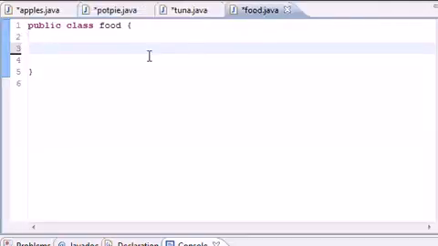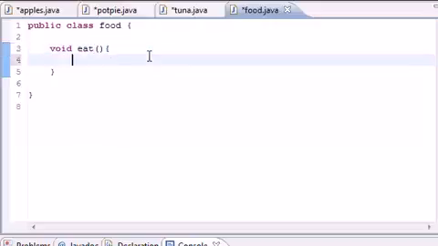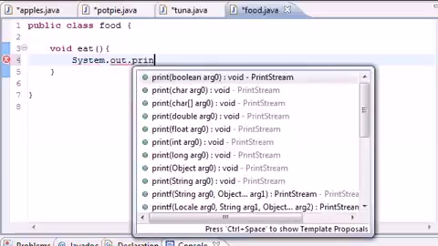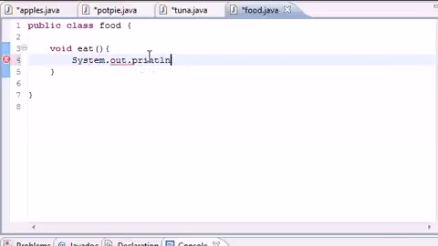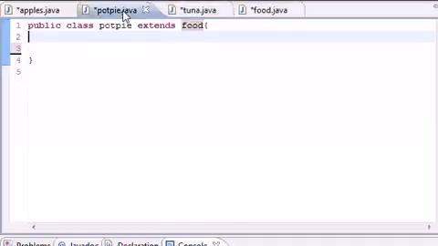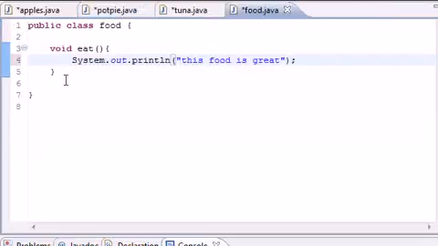Now let's go ahead and build a basic method called eat in food. Void eat won't take any parameters, and what it will do is System.out.println, and it's going to say, this food is great. Now what tuna and pot pie do is, anytime you call the eat method, it would say this food is great.